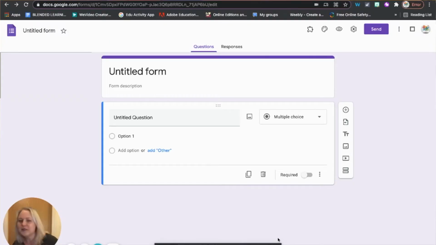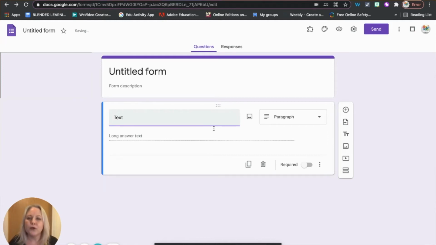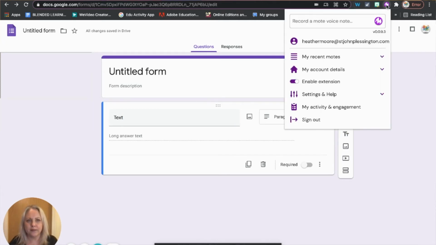And how you can use Mote in Forms. So maybe the first thing you want to do is you maybe want a piece of text being read out to a student. So you could possibly have the text written up here at the top, but you also want it to be read to the student. So what you can do is you can use the extension up here of Mote. You can click on it and you can record a Mote. So I can record myself talking about the text or maybe reading a piece of text, whatever is necessary.